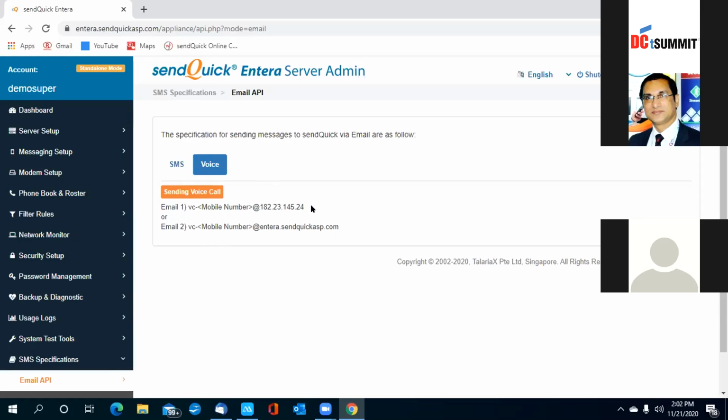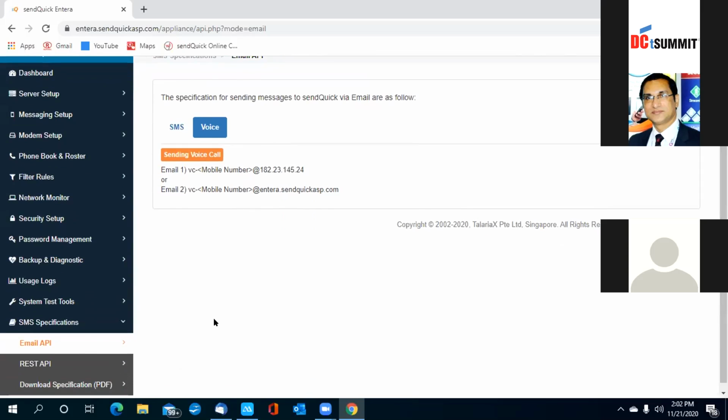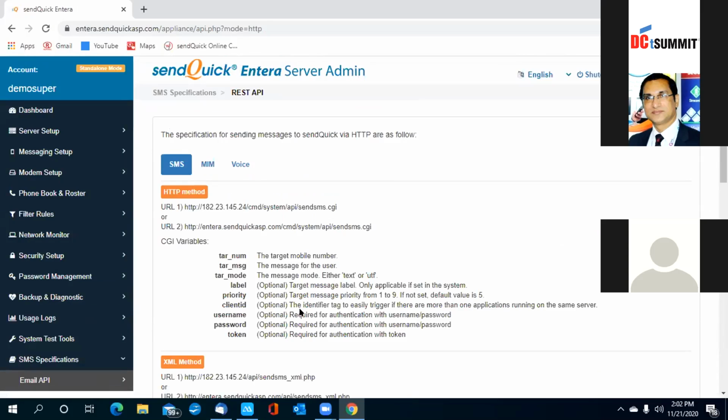So that's how you actually send it. So you see, it's very, very easy to do these things, right? Apart from the API here, we also have the REST API, which allows you to integrate to applications.